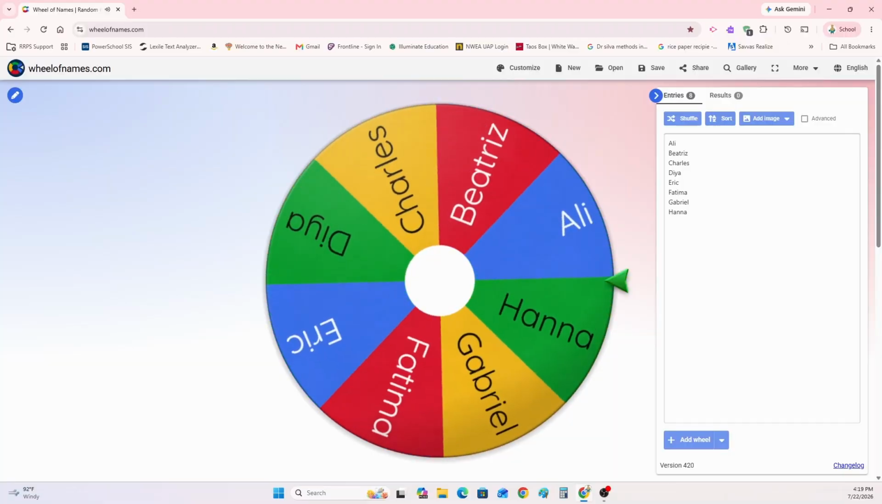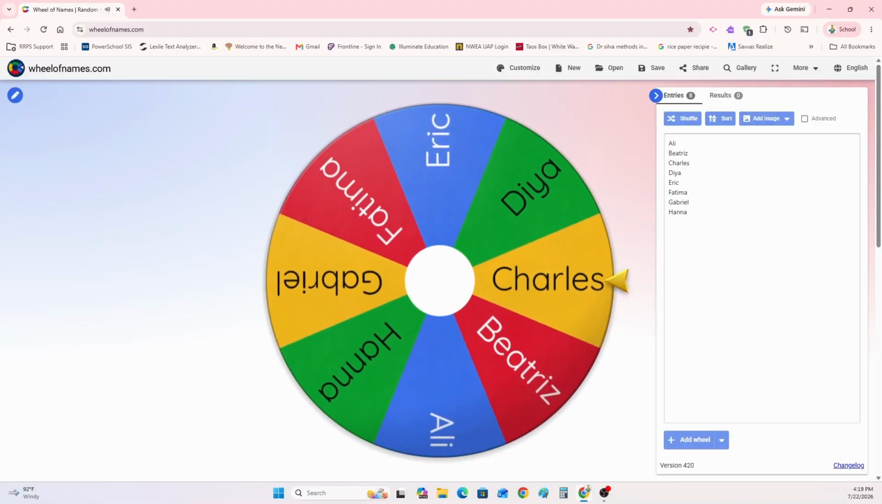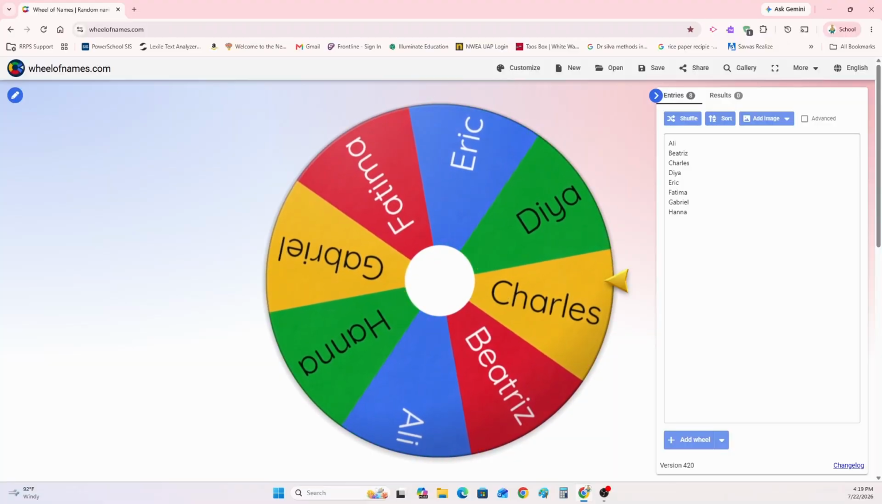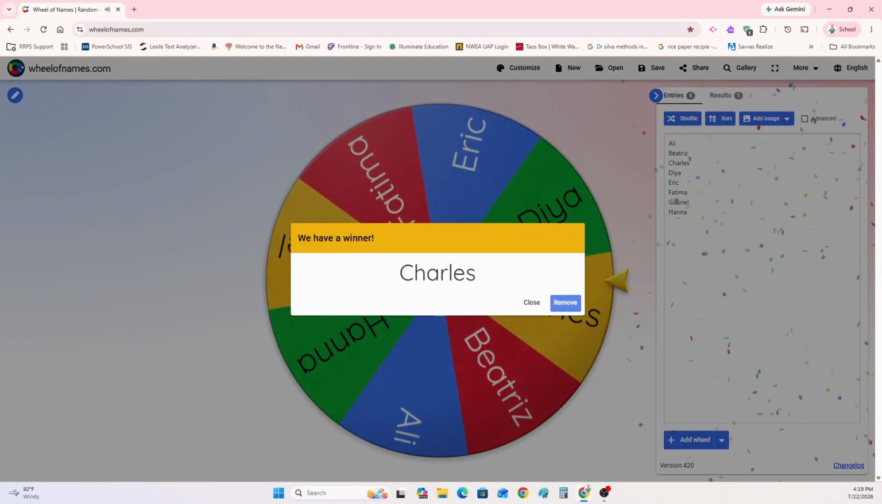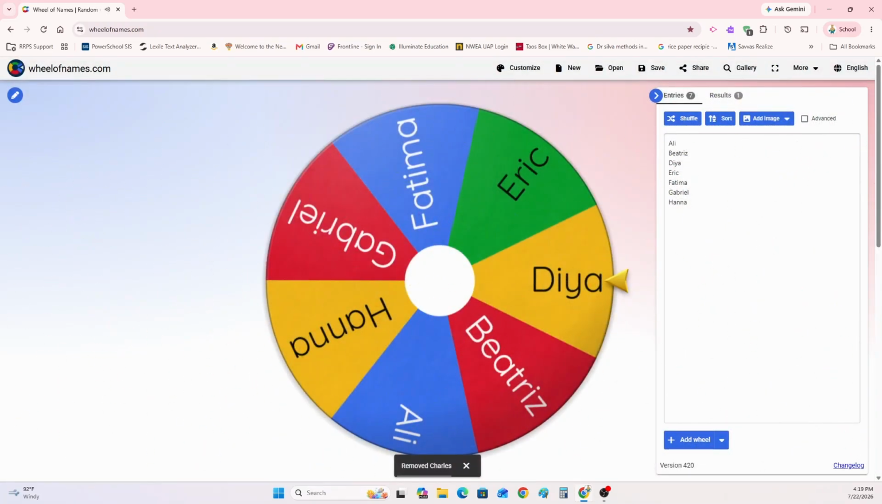Charles is picked. And when Charles is picked, you can either choose to close or remove. So you can remove the ones who have been picked, and then Charles is gone and you're left with the rest. Or you can keep Charles.